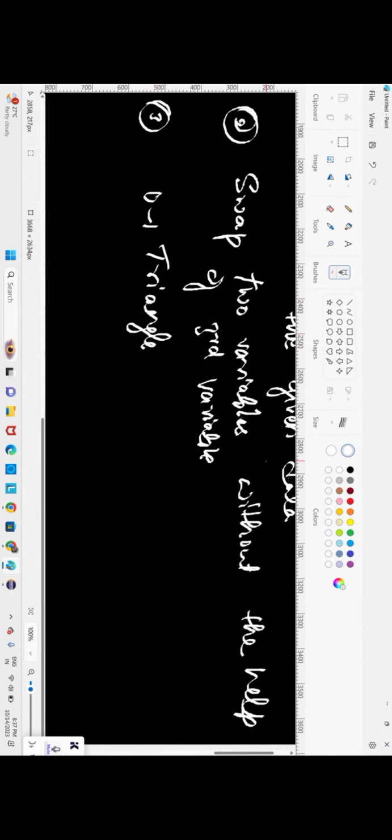It can be anything, like 1 0 1, 1 0 1, 0 1 0 1, 1 0 1 0 1. So a pattern like this should be there.